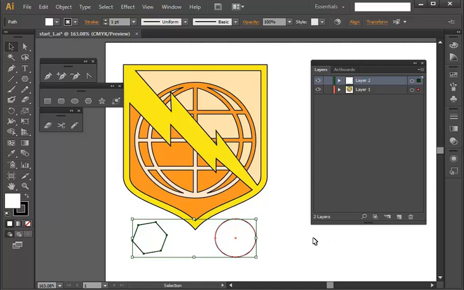Let's now talk about the grouping objects in Illustrator. We'll also talk about it later, but now I'll just introduce the subject of grouping.